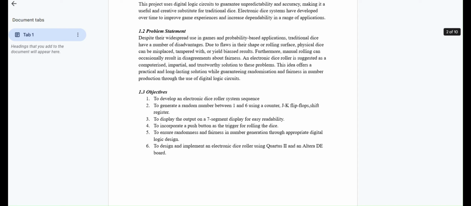First, to develop an electronic dice roller system sequence. Second, to generate a random number between 1 and 6 using a counter, JK flip-flops, and shift registers. Third, to display the output on a 7-segment display for easy readability. Fourth, to incorporate a push button as the trigger for rolling the dice. Fifth, to ensure randomness and fairness in number generation through appropriate digital logic design. Sixth, to design and implement an electronic dice roller using Quartus 2 and Altera DE board.